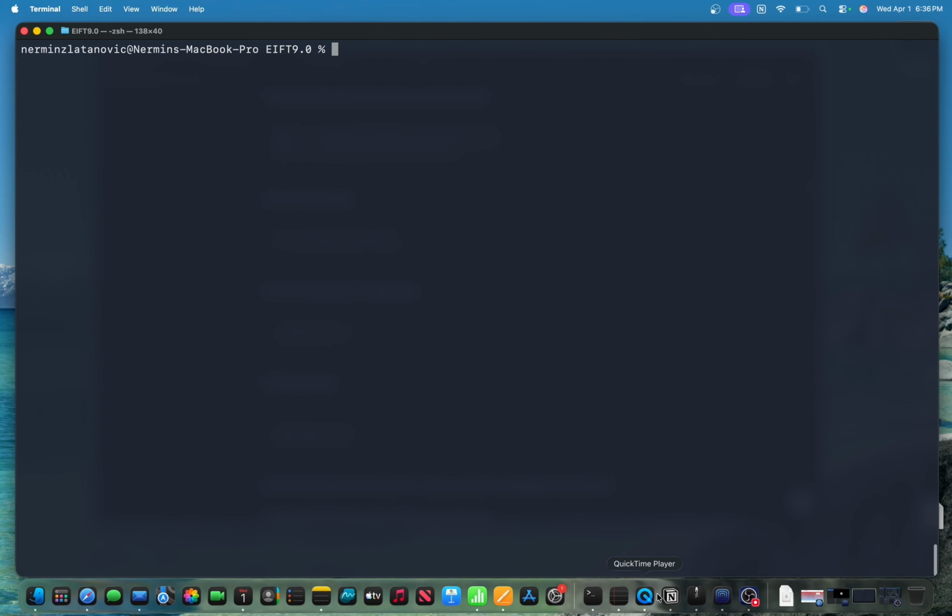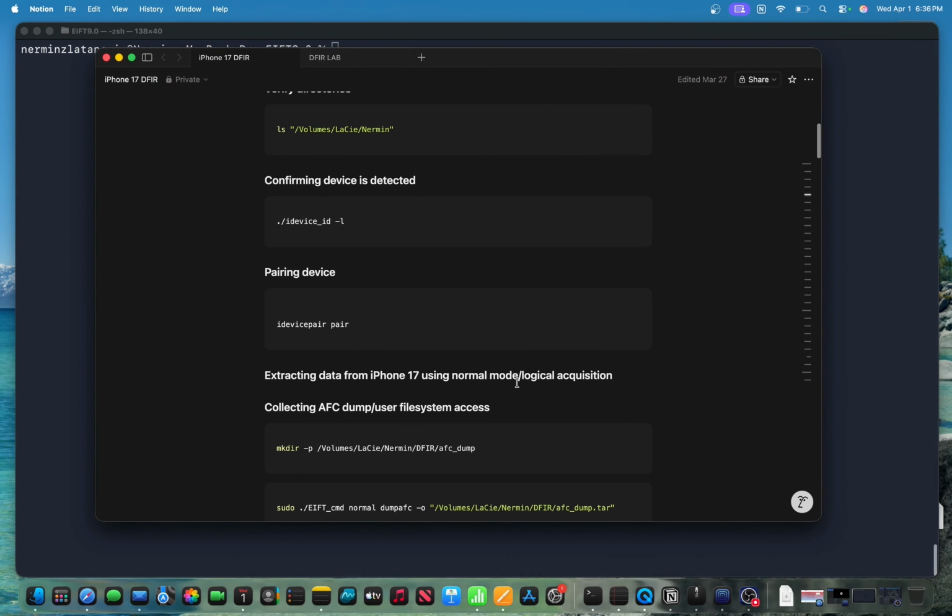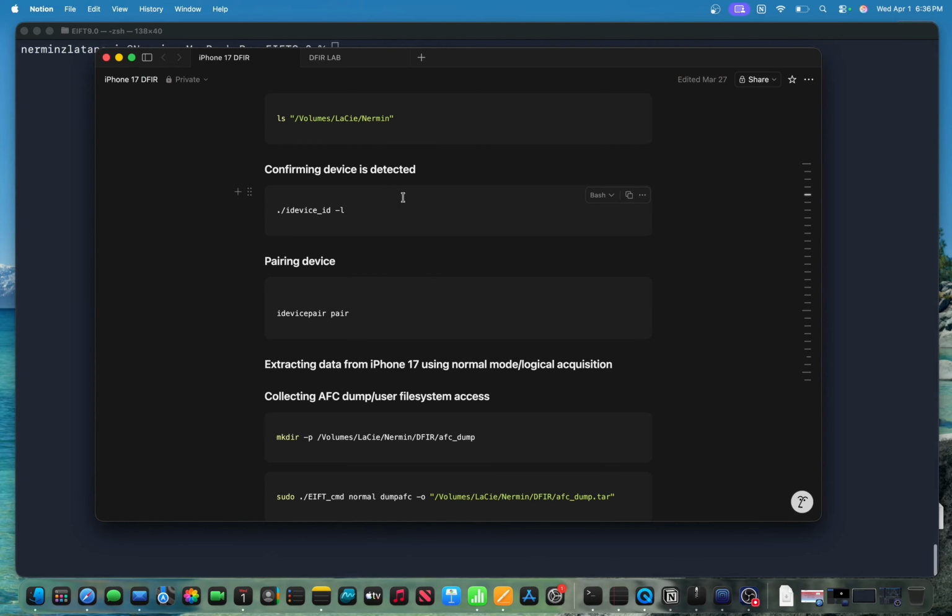Okay, let's move on. The next one is confirming devices detected. Again, this will display the unique ID of any connected iOS devices to confirm detection, and I don't want to run this because it will again contain some sensitive information about the device.